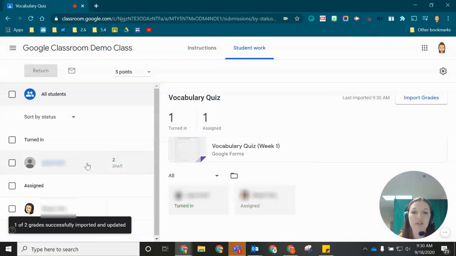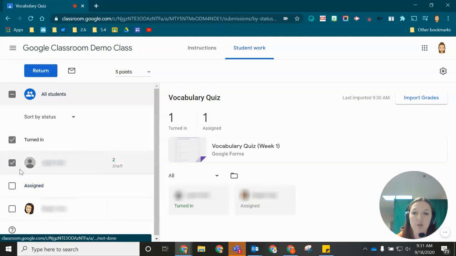Perfect. So we can now see that this student got a 2 out of 5. Notice that it is in draft form. For my student to see that score, I will need to return it to him. I can select that box and click return.